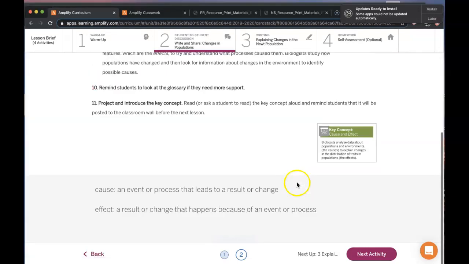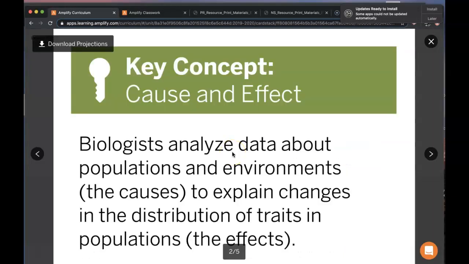So we have our key concept here about cause and effect, and that is that biologists analyze data about populations and environments, the causes, to explain changes in the distribution of traits in the populations. So again, make sure you've turned in your write and share routine into Canvas when you're done.